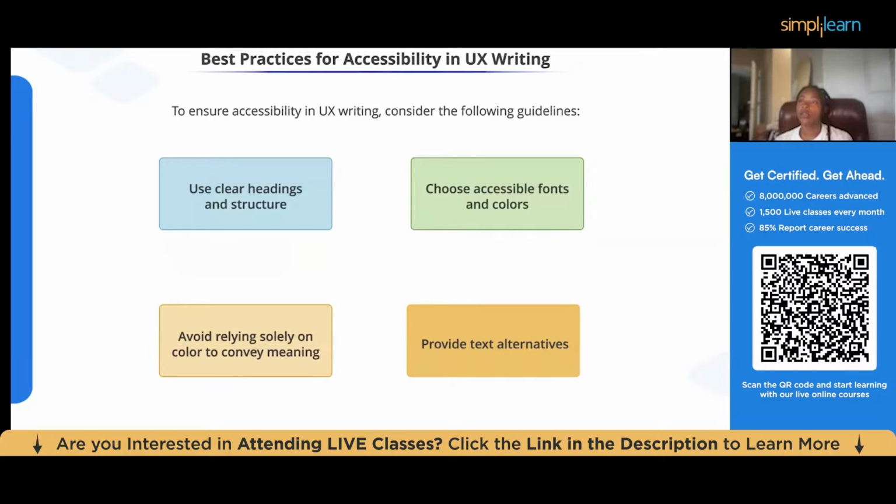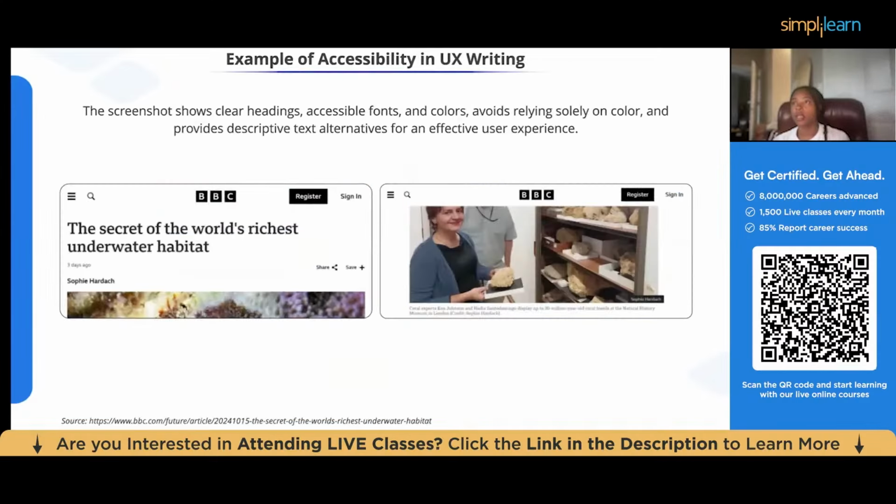Consider the following guidelines. Use clear headings and structure. Choose accessible fonts and colors. Avoid relying solely on color to convey meaning. Provide text alternatives. And an example of accessibility in UX writing, I'm going to use a platform called BBC. The screenshot shows clear headings, accessible fonts and colors, avoids relying solely on color, and then provides descriptive text alternatives for an effective user experience.